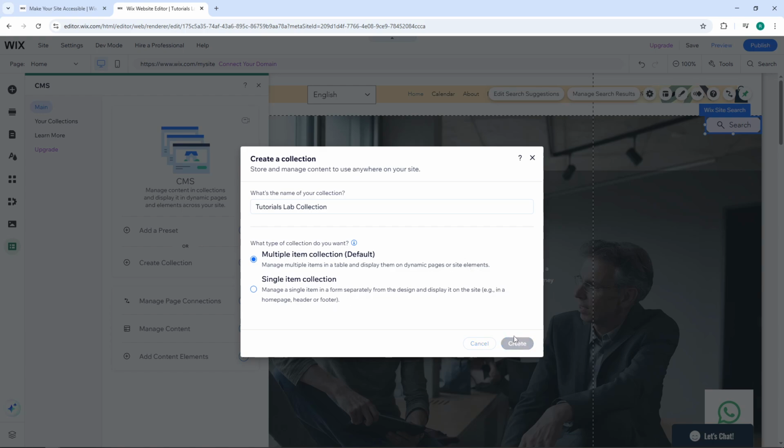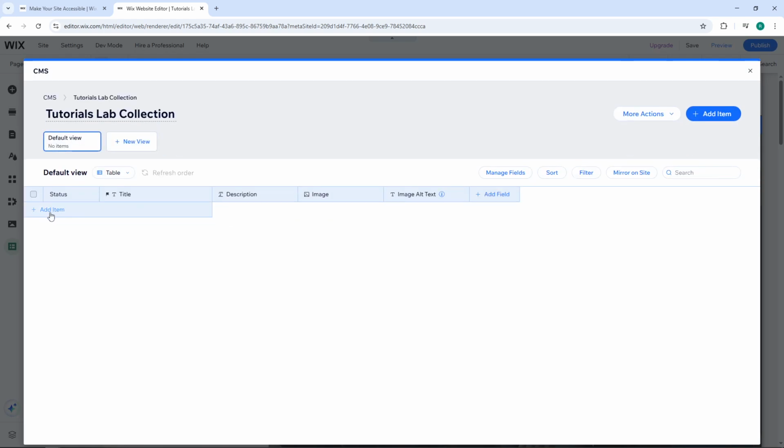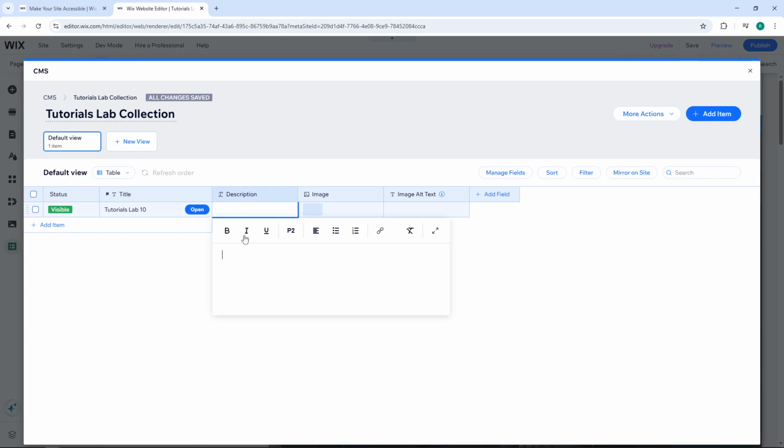A CMS dashboard will open up, and this is where you'll populate your collection with actual content. Now start adding your collection by clicking on the Add Item button or link. You'll be able to enter a title and a description for each item. You can also add an image to make your content more visual and engaging. Take your time to populate the CMS fields or the collection with all the relevant information you need.